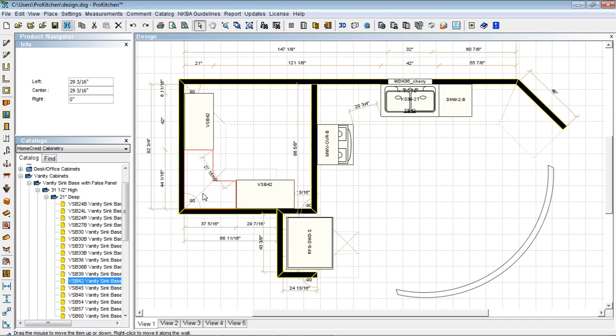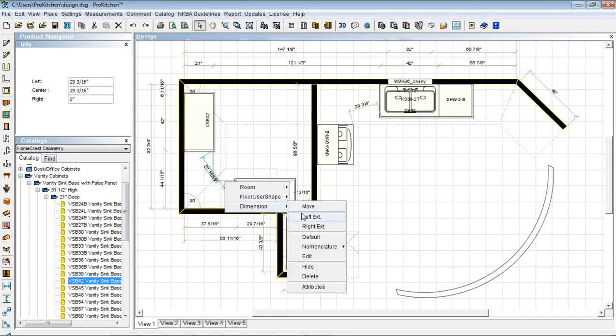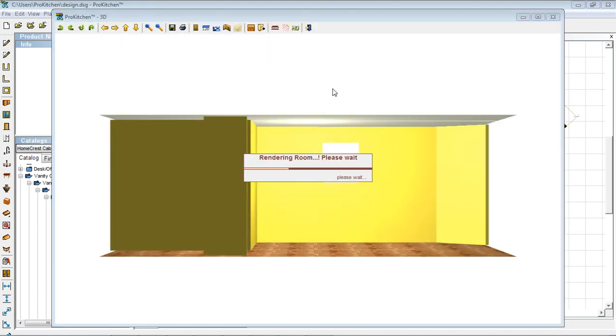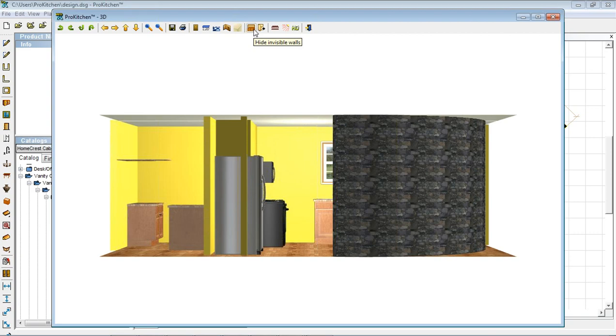Okay, and now I can also add countertops to these items, so I should have done that before I did this so I could edit it a little bit better. Bring this in so that the lines match up. Actually, it's a different height, so it wouldn't need to match up. And when I look at it in 3D, we're going to see... hide my wall.